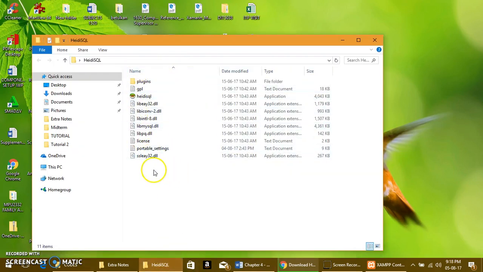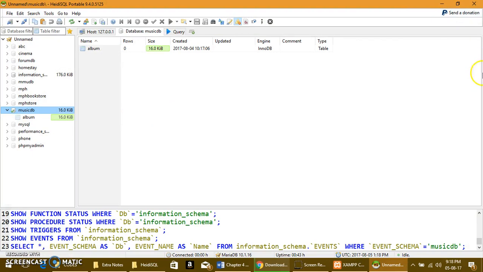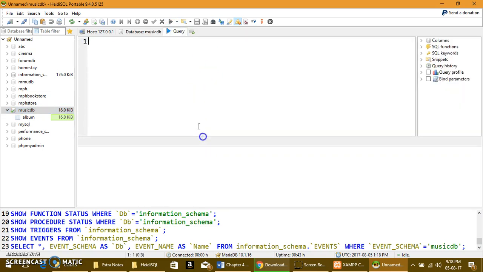Now, MySQL. This is my portable version that I downloaded. This is the application MySQL. Double click on this. This is what you'll get. At first there's no name for your session. If you want to rename, you can, but I think it is not necessary. Just double click on this and you get this particular view. Can you see query? Click on query, so you get this particular display. This is where you are going to write your codes, and this is where you are going to see the output, if there is an output for it.